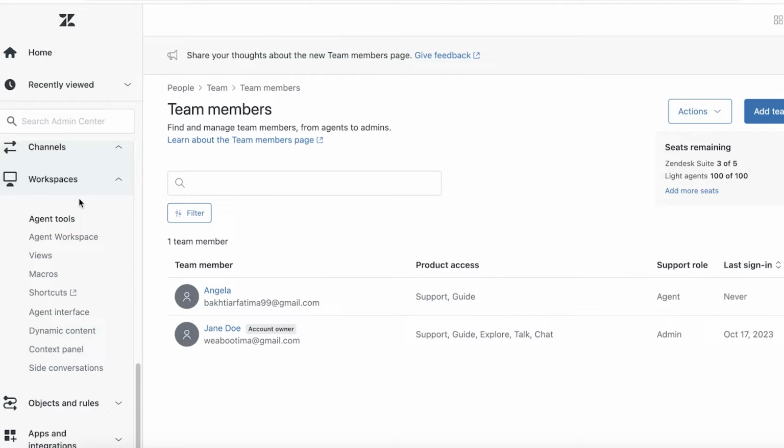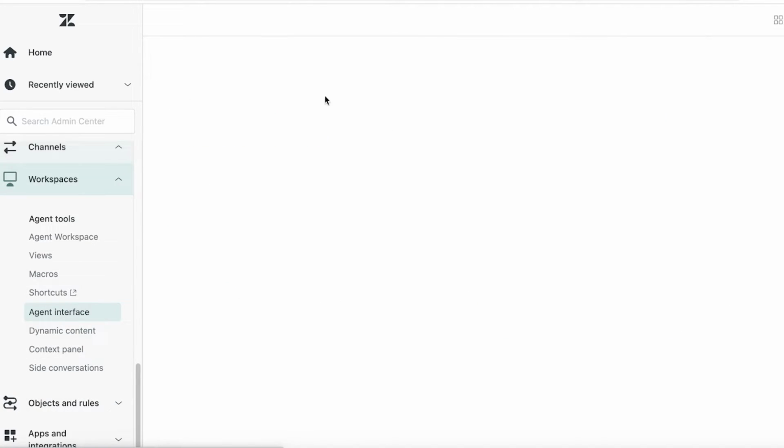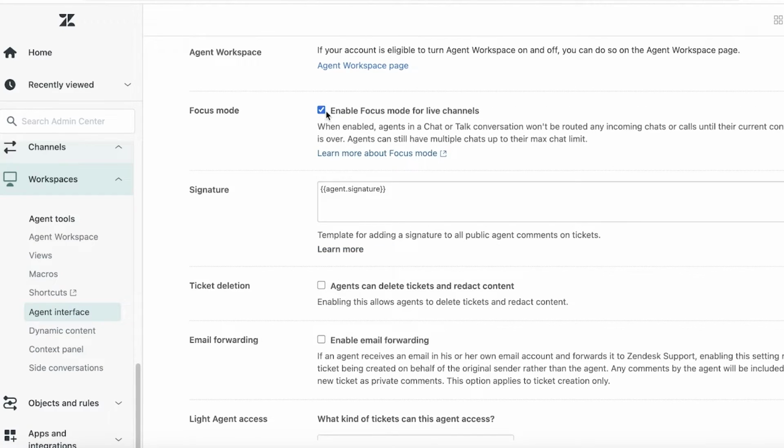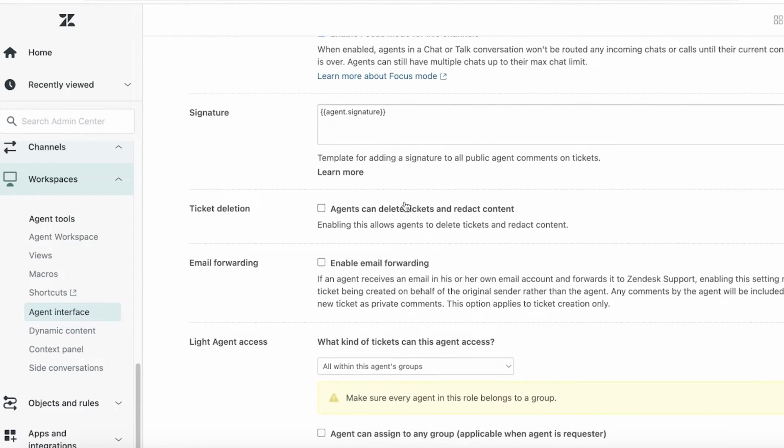In your Workspace section, you have agent tools, agent workspaces, views, macros, agent interface, dynamic context panels, and site convos. The most important thing to set up is your agent workspace and interface. So if your account is eligible to turn agent workspace on and off, you can do so. Then you have enable focus mode for live channels. You have an agent signature you can allow. Then if agents can delete tickets and redact content.